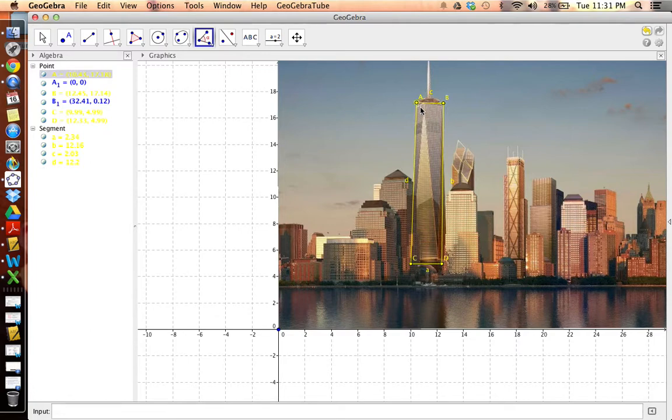Now, your job is to decide which angle you want to measure. Do I want to measure angle A, angle B, angle C, or angle D? Well, I want to measure angle A. Now, in order for me to measure angle A, I need 3 points that make up that angle. So what are the 3 points that make up that angle? How do I draw it? Well, it goes from C to A to B.